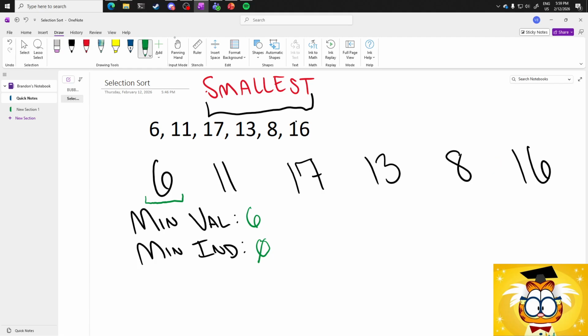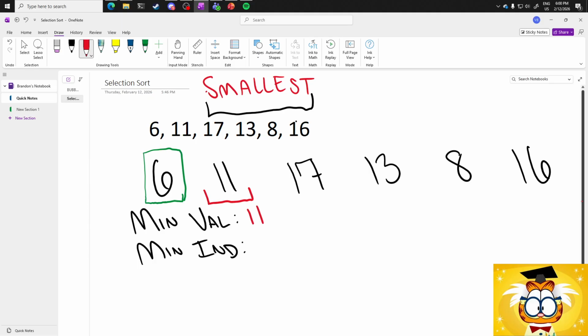And we can go ahead and mark it as sorted. So I will draw a big green box around it to visualize that. And we can move on to the next number, in this case 11. So we are looking for the second spot. And we're going to put the minimum value is 11, and the minimum index is 1.